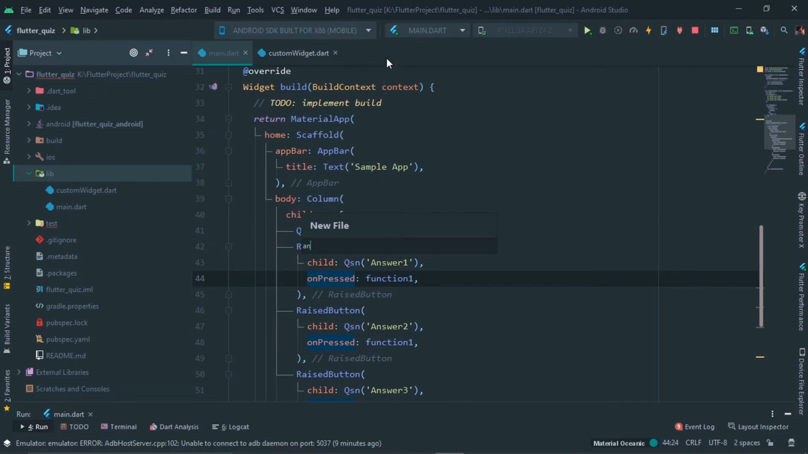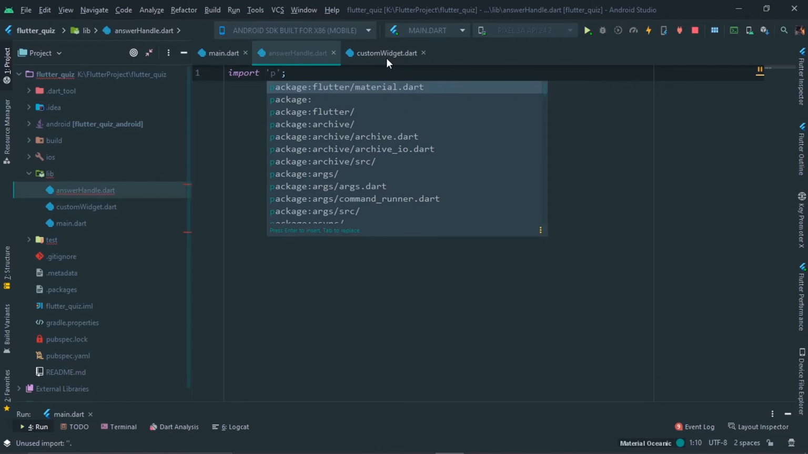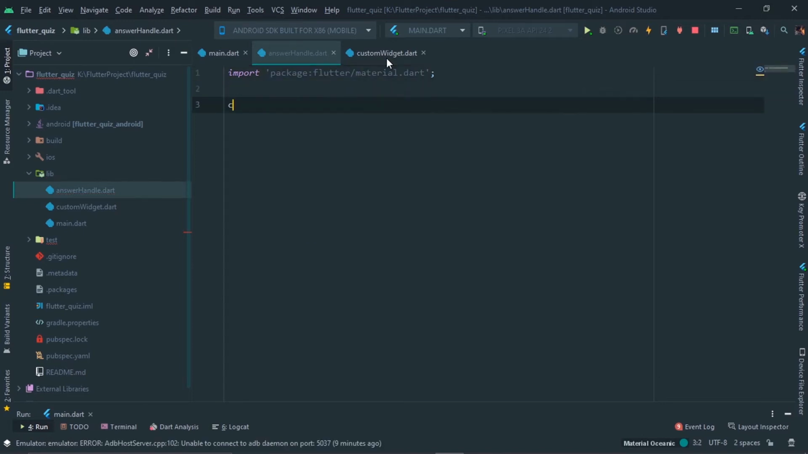So let's name our file answer handle, maybe, whatever you want. Okay, so once it's created, we need to import our material.package. So we are importing it, and after that let's create our class. Let's name our class Answer because we are handling answers, right? So we can extend that to StatelessWidget.